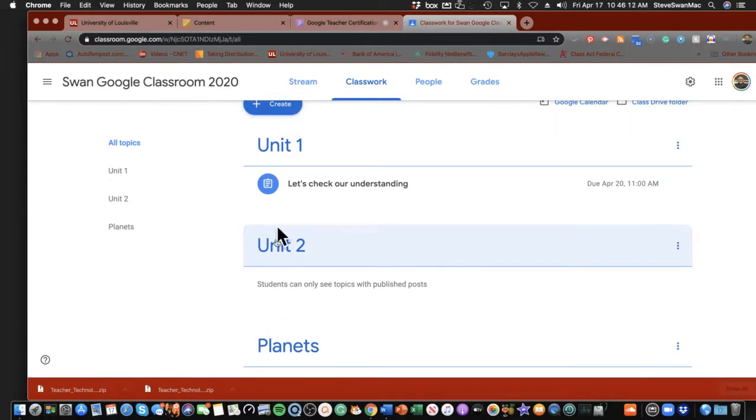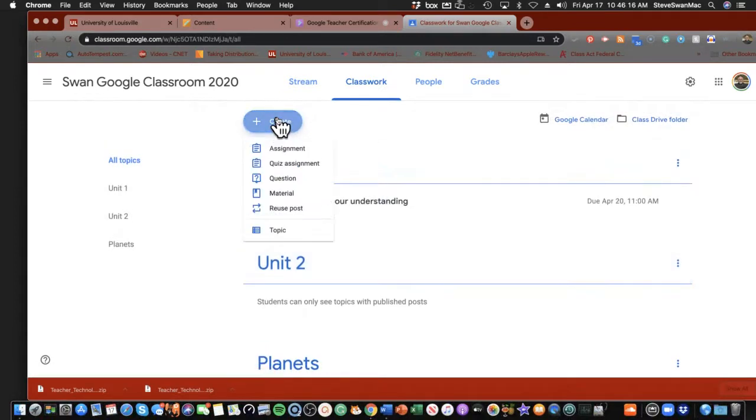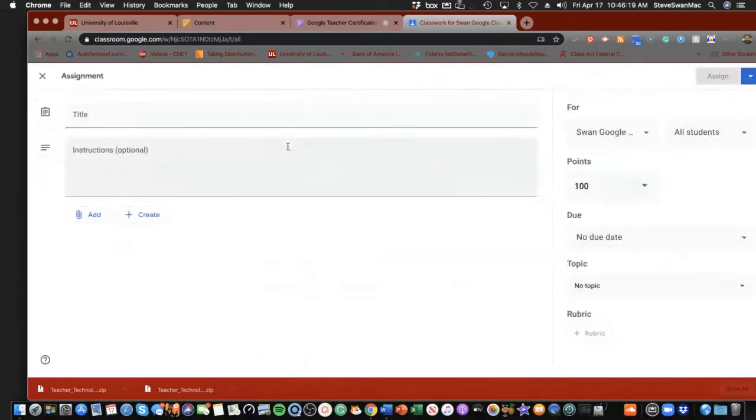You want it to be at the top, and then you can move the rest of them around in the way you want them. Now let's go back and do an assignment real fast. Remember how we played with this yesterday? So let's call this, what was this? The Google... I'm just going to call it Google Foo.